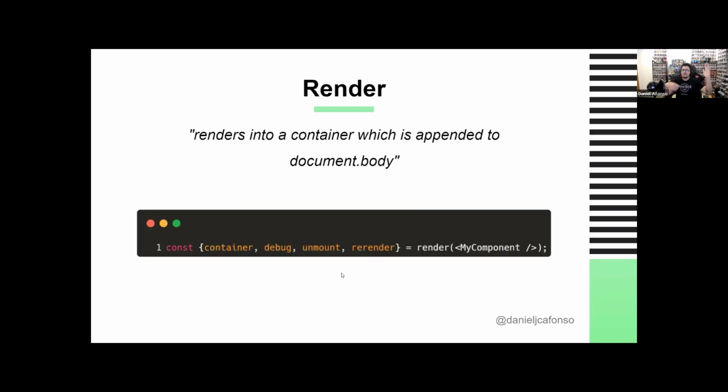Starting with render. What render does is render your component into a container, which will afterwards be appended to the document body. Besides this, the function also gives you a couple of utils, like the container where the component is rendered, a debug function so you can check the current way your component looks on the DOM, an unmount function if you want to trigger an unmount event, and a re-render function if you want to trigger a re-render of the component. So this is the rendering part.